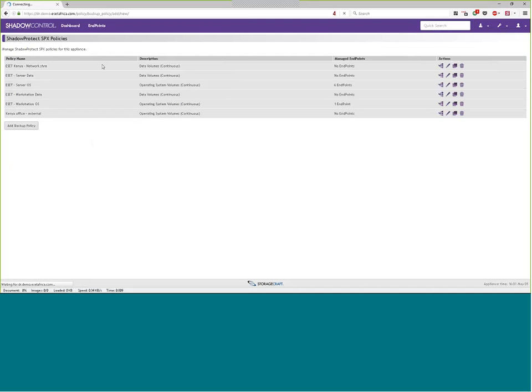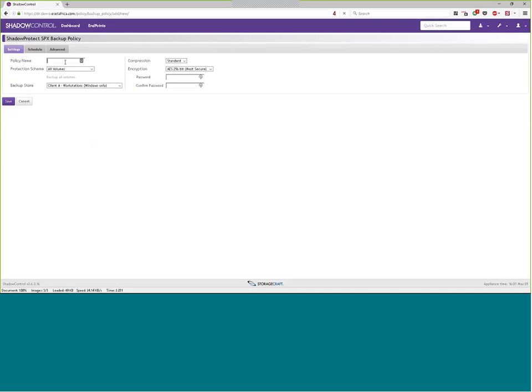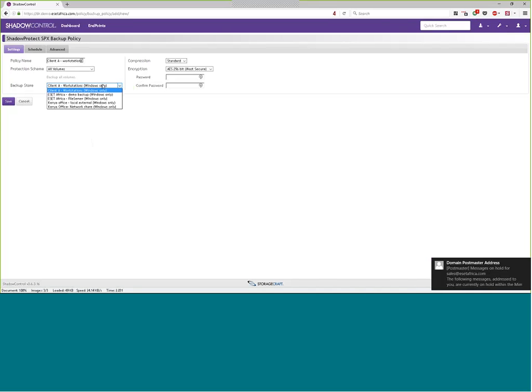So the backup policy is where you come in, and I'll also call it client A workstations, and this is where you can configure what you want to back up. So there's a couple of schemes available. There's either all volumes, which is basically all partitions and drives, or only OS or operating system volumes, or only data volumes. So it basically means that you've got an easy way of generating backup policies. You can then send those backup images to a particular backup store.